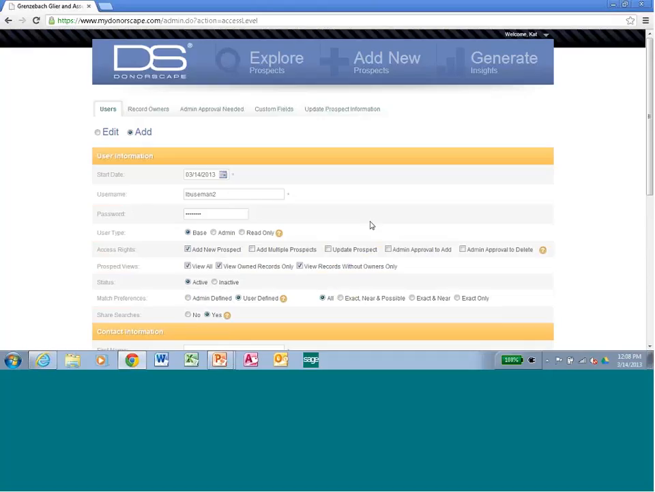And then if I've given her the ability to add new prospects, I can choose whether or not she needs my approval to delete those things. So in the case of needing approval, here's what would happen. She would go to add a new prospect under add new prospects, or she would be working with a prospect record and go to delete it, but then the administrator would actually have to approve that.